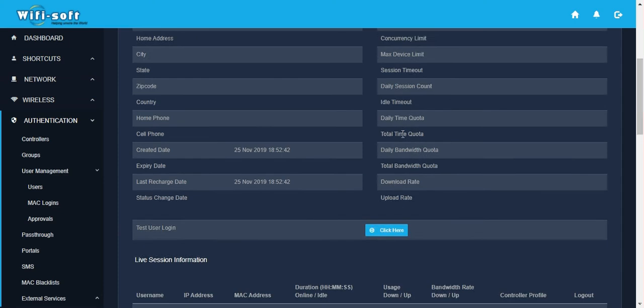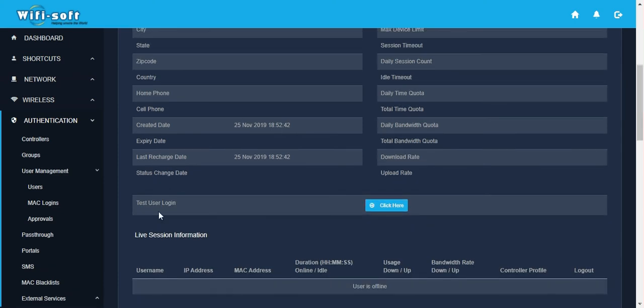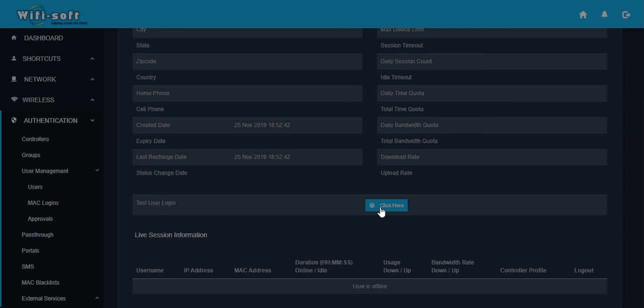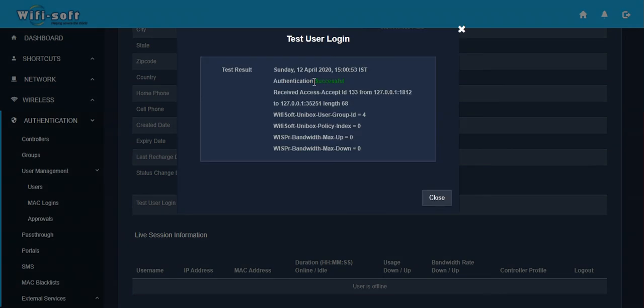Below this section, there is an option to test user login. This is just to verify whether this particular user can get correctly authenticated by the Radius server. So I'm going to click on this and you'll find that the authentication was successful. In addition to that, you will also find some of the parameters that the Radius server returns or has configured for this user. These parameters define the session and its restrictions.